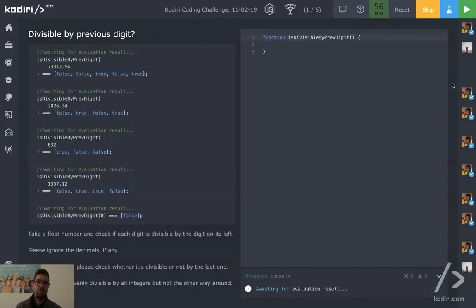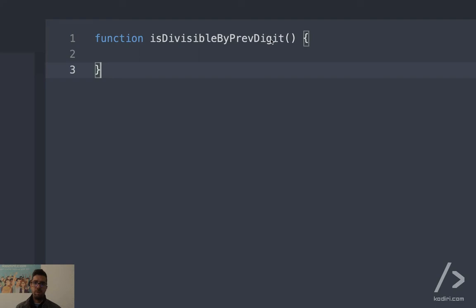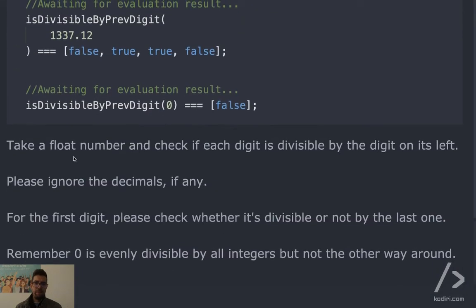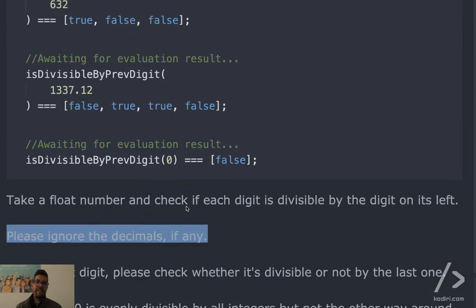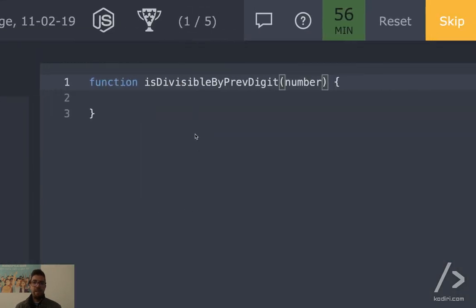So the structure of the exercise is pretty much what we already know. We get a number, and interestingly, because we may get a floating number, if we read the instructions, it says please ignore the decimals, if any. I'm very curious to see how you manage to transform the number into an integer. Not sure if any of you used a split, but I'm going to do something different.